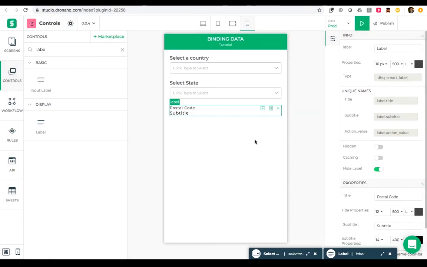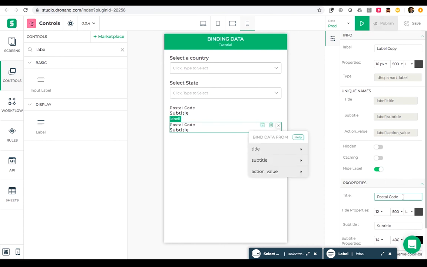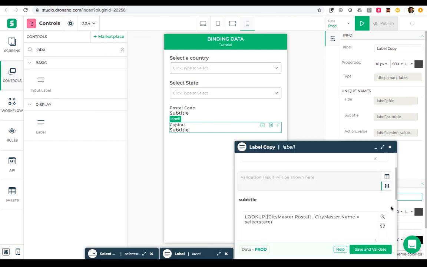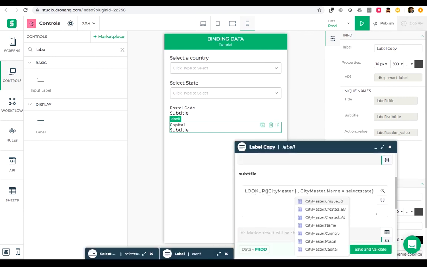Now let's add another field. We will duplicate this, change the title to capital. And we will directly edit the formula inside the formula box. We'll change this to capital. And save it.